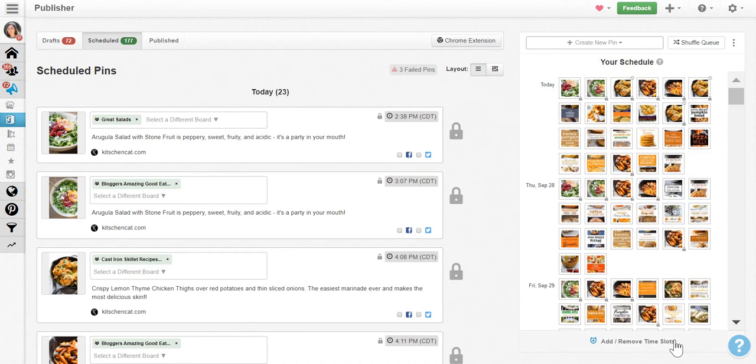When you go over to your schedule, here at the bottom it says add remove time slots. You're going to go ahead and click on that.